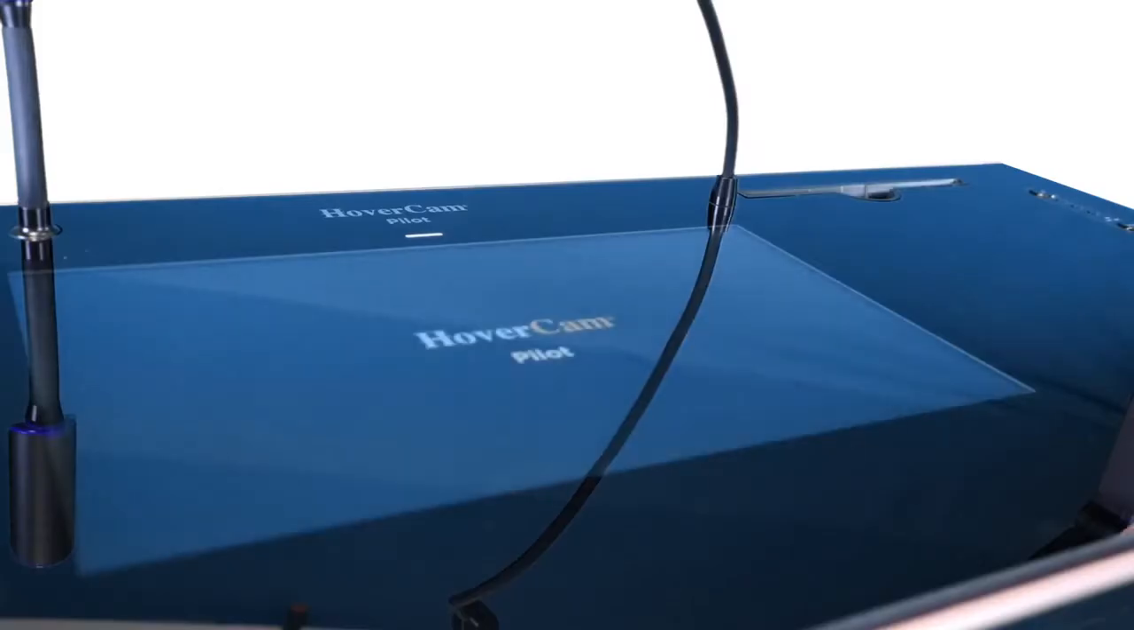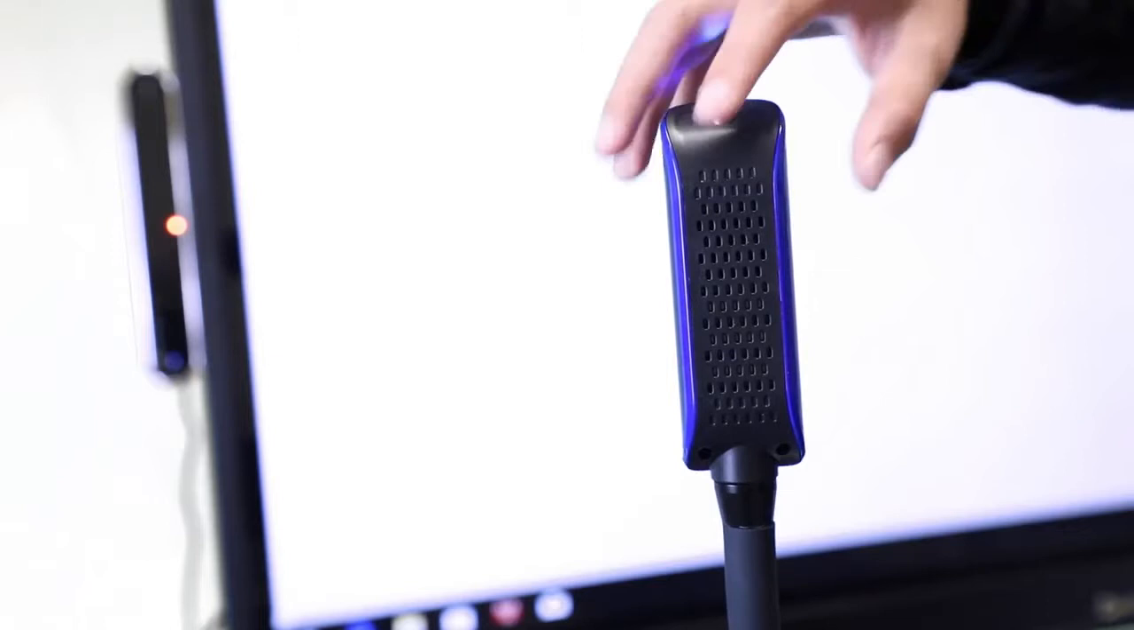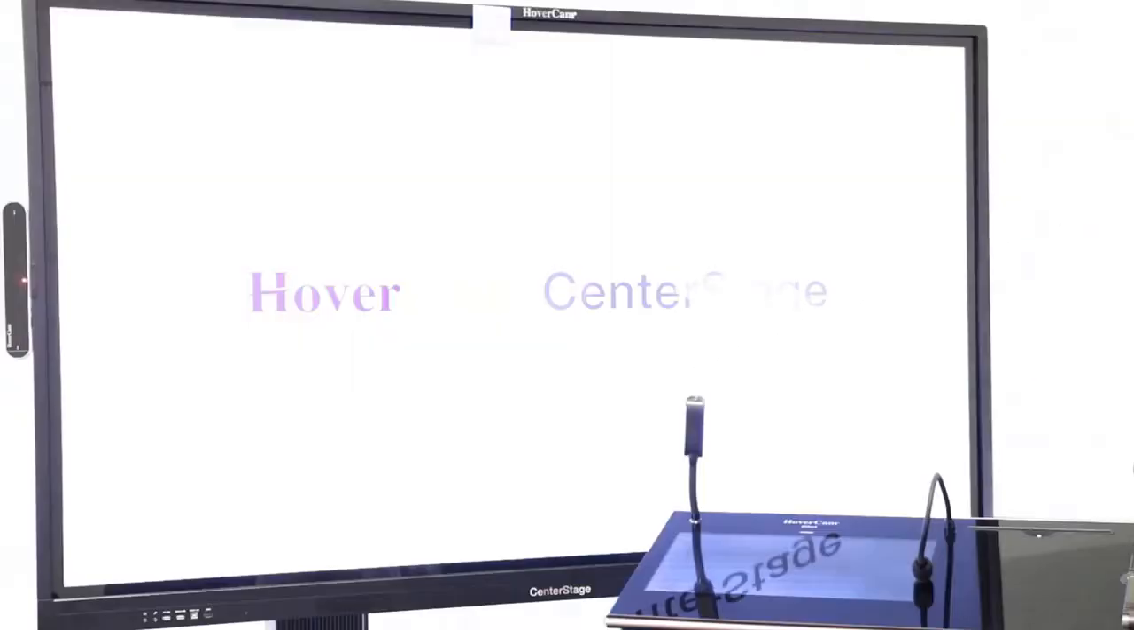Once powered on, rotate your wireless HDMI antenna to face your HoverCast. The HDMI button on your HoverCast will flash while it connects. Once the HDMI button stops flashing and remains solid, your HoverCast will now be connected to your pilot. Next, power on the center stage.